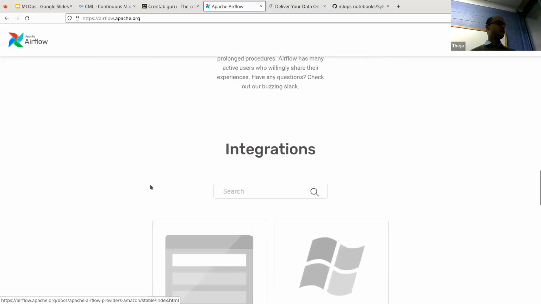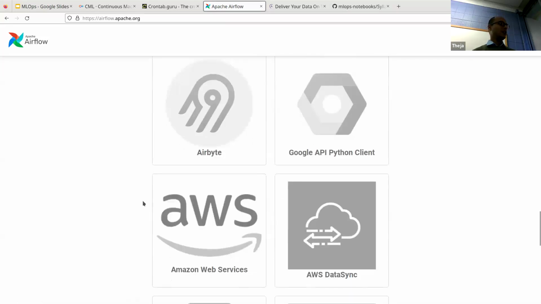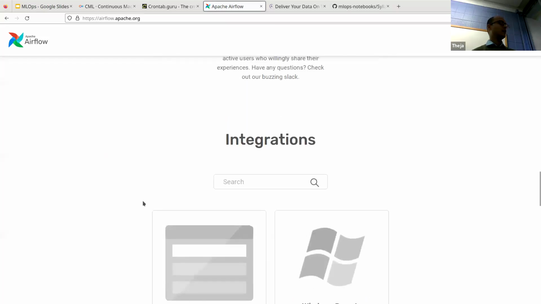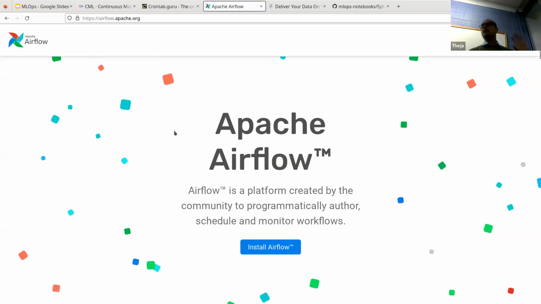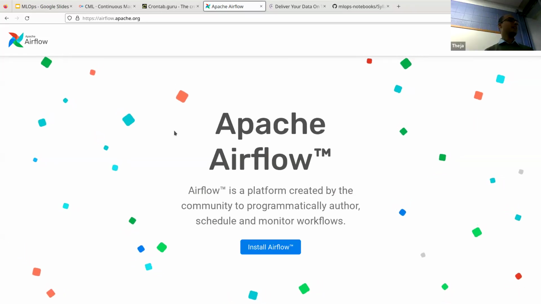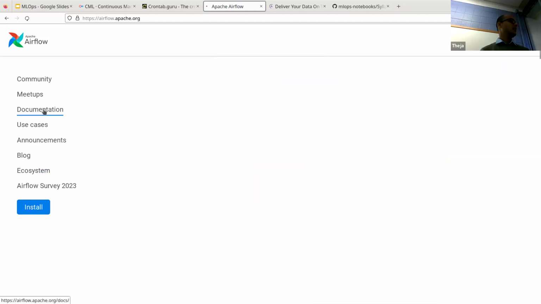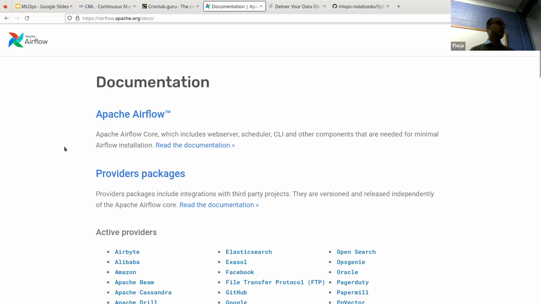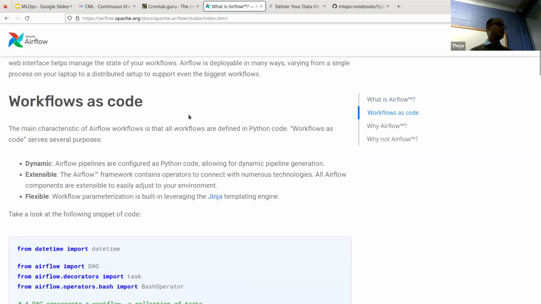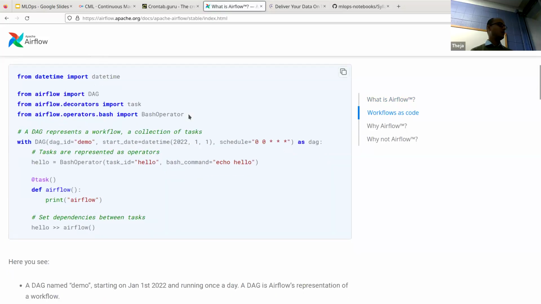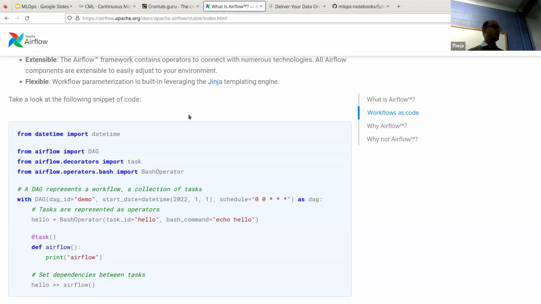So let's see, is there anything else I need to show? Okay, so this is the open source project's webpage, and they have their own documentation. We'll look at the documentation in a second, and we'll look at another vendor to actually go through the demo.